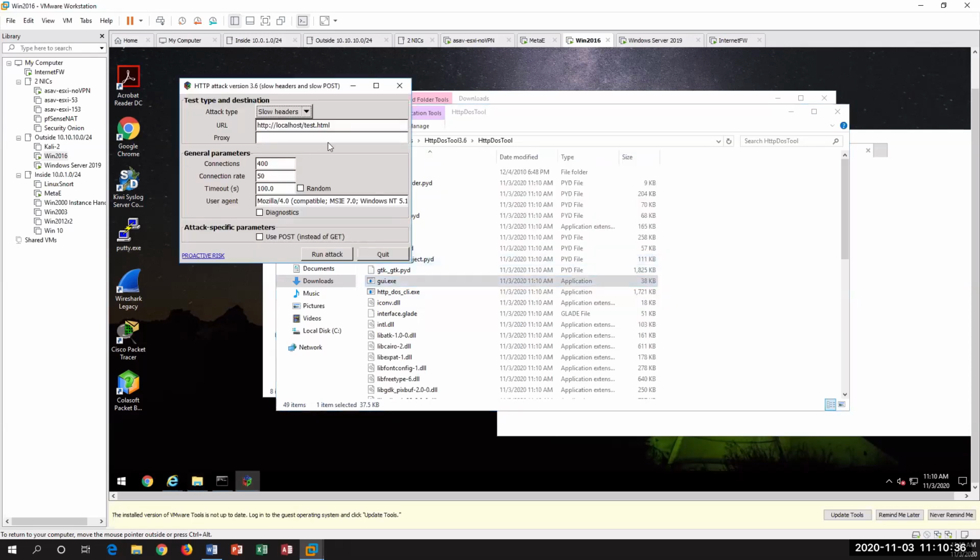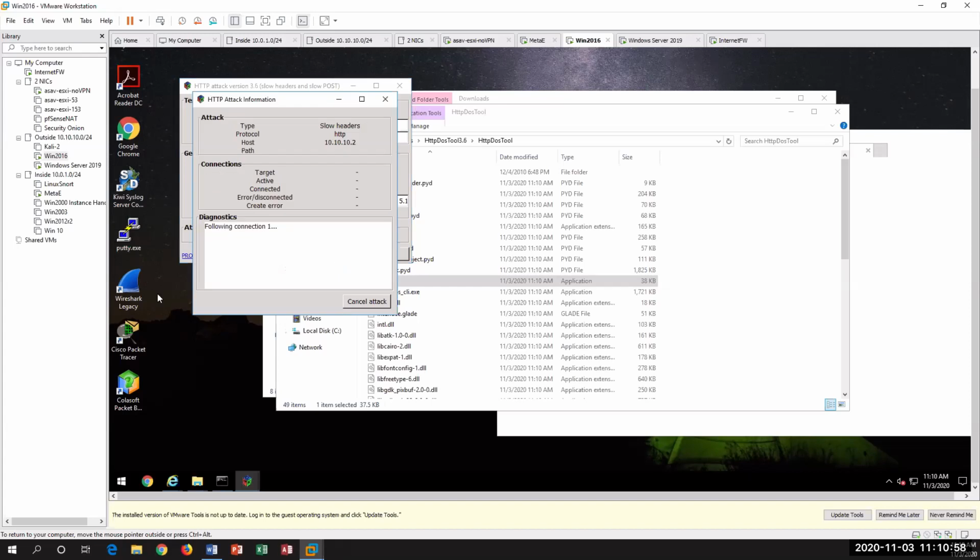Once we run it, here we have to say who our target is, right? We're going to go to our target of 10.10.10.2, which is our victim. And we're going to do 10,000 attacks and a 4,000 connection rate. All right, and run the attack.